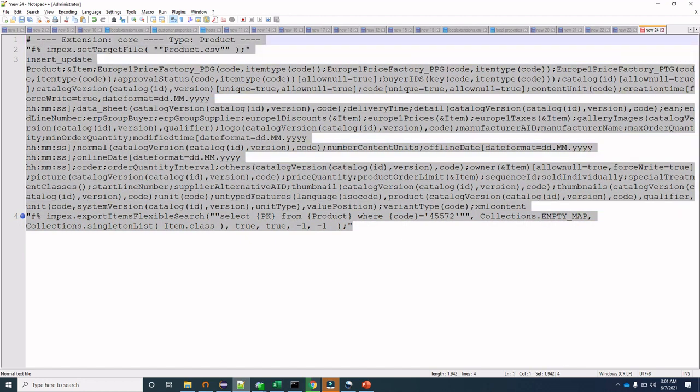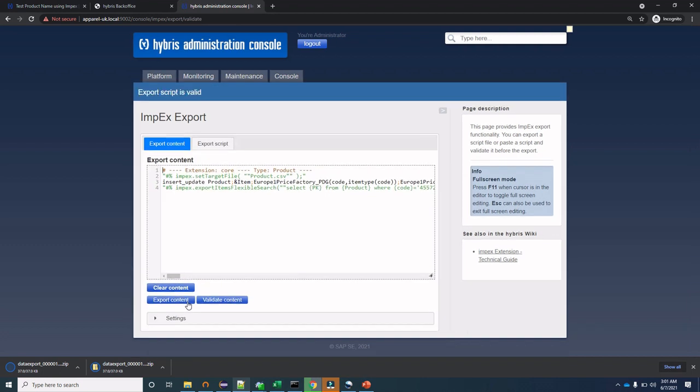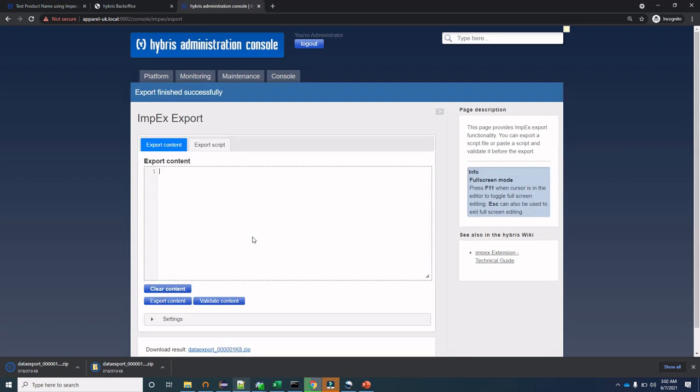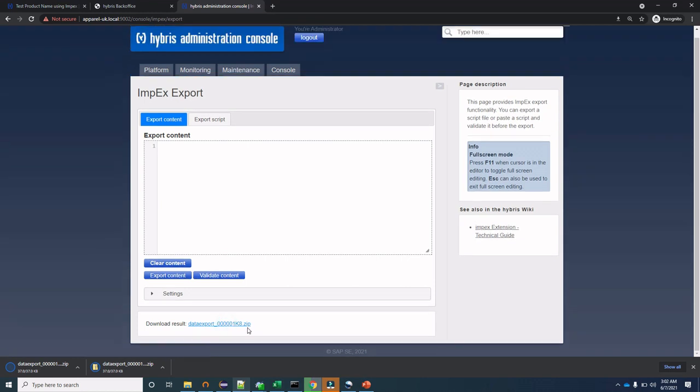Now let's copy this and do the export. So we can see that the export is done. Let's click on this so that it will start the download on your system.